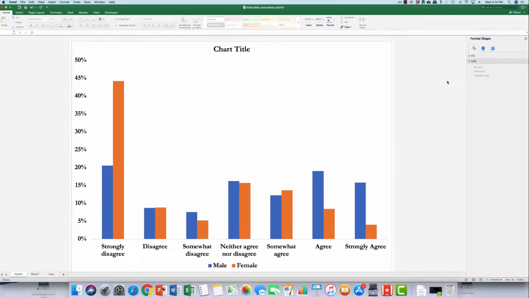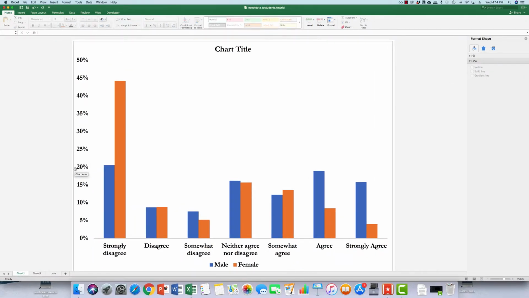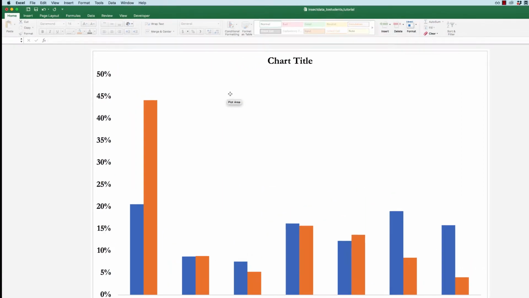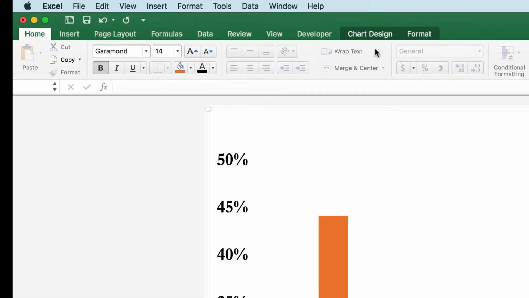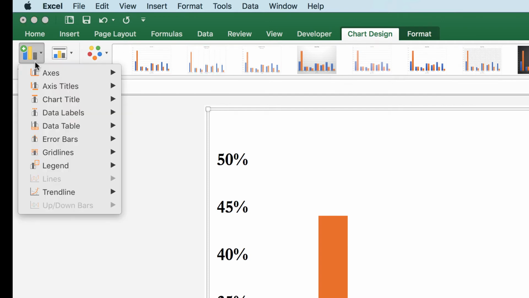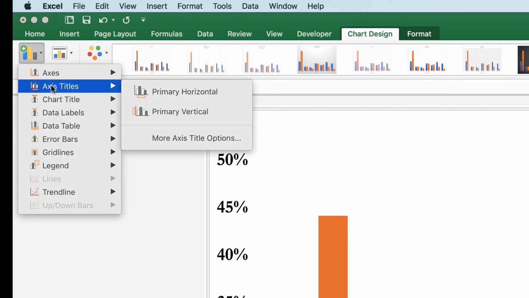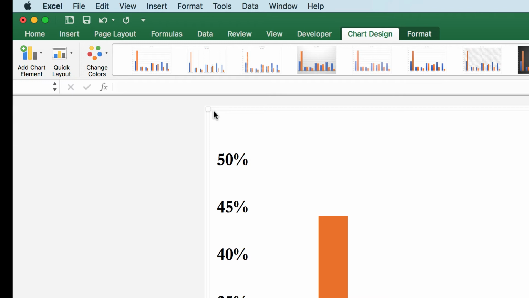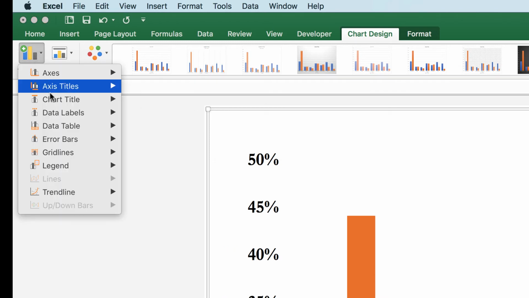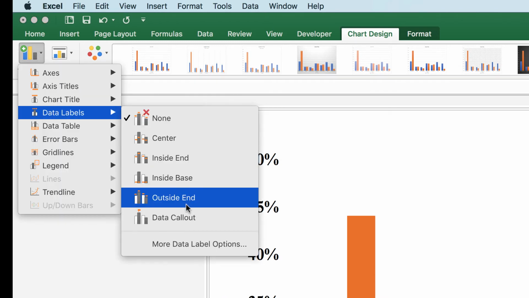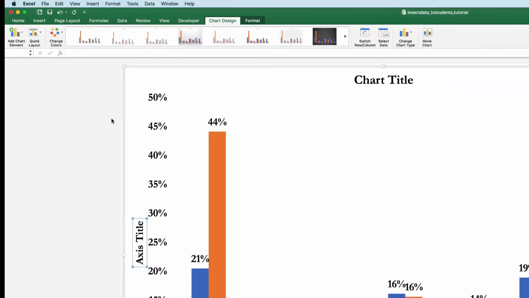Good. Now I also want a y-axis title here, and I want data labels. So whenever there's something you want on the chart and it's not there, you can always add it by going to chart design, add chart element. And let's see, I want axis titles primary vertical. I also want data labels, and I'm going to choose outside end. Everything looks good here.